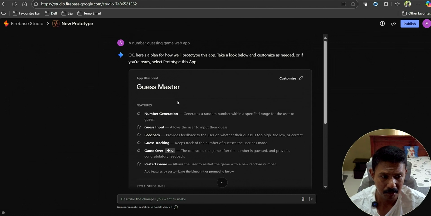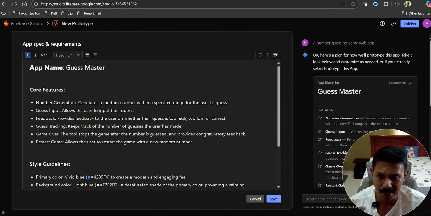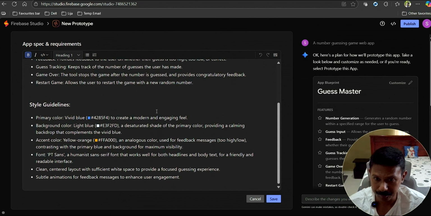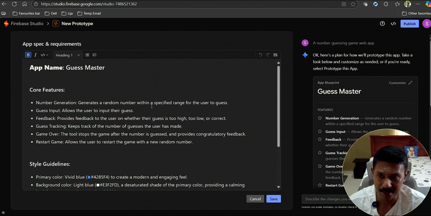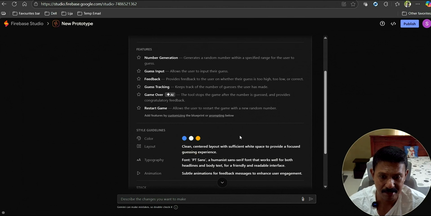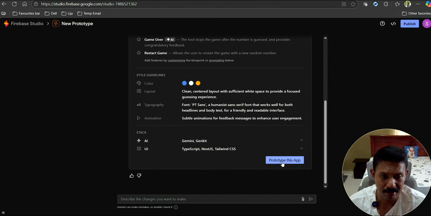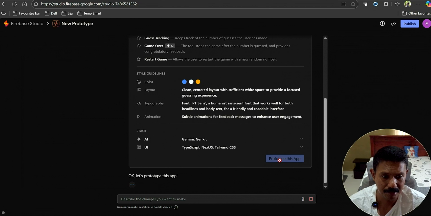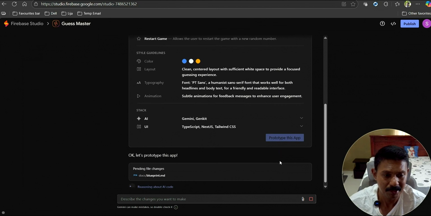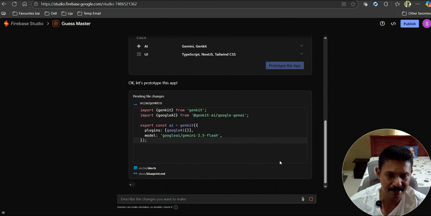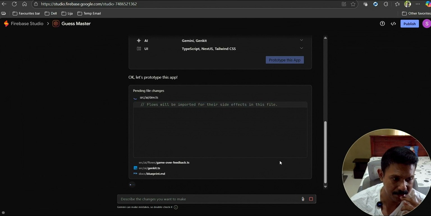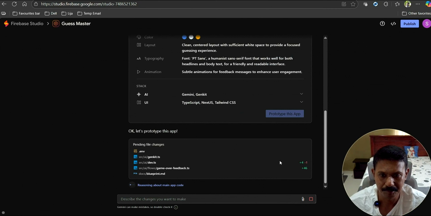The way you could do that is you could just click on customize, and you could go and change whatever you wanted there. I'm not going to do that. Okay, so I'll just click on cancel here, and I'll just say prototype this app. But this gives you a feel, isn't it? So how powerful this tool is, essential.